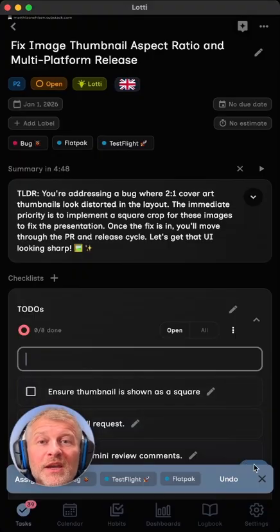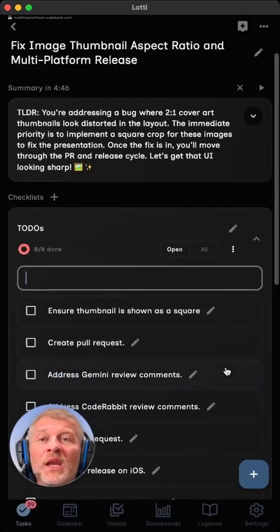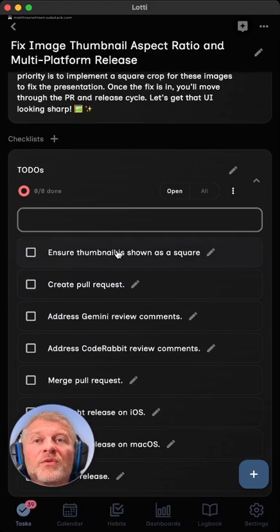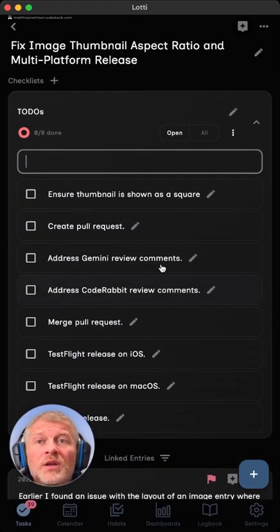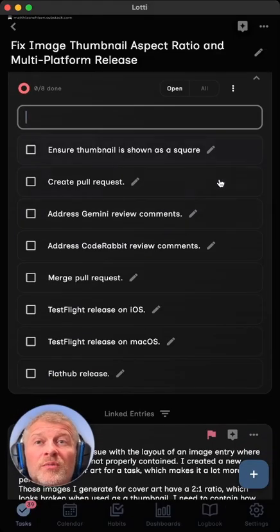Let me show you what the app actually did in the background. So what it did here is to create a checklist just from the audio recording, where ensure thumbnail is shown as a square.